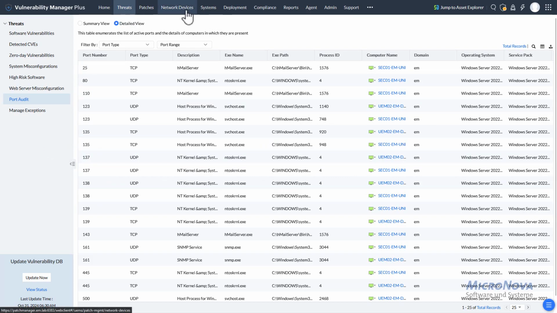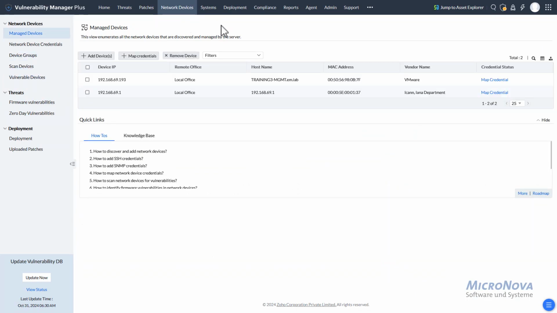Then we do have the network devices part. This is only available within the Vulnerability Manager Plus standalone, not within the Endpoint Central Security Edition. All the others are available even in the Security Edition of Endpoint Central and or the Endpoint Security add-on. You can add it to every Endpoint Central version, but network devices is an exception.